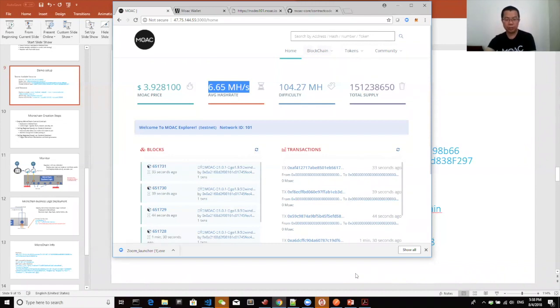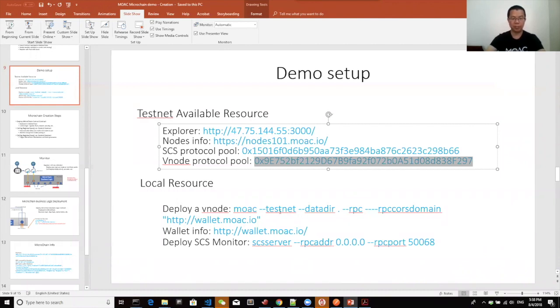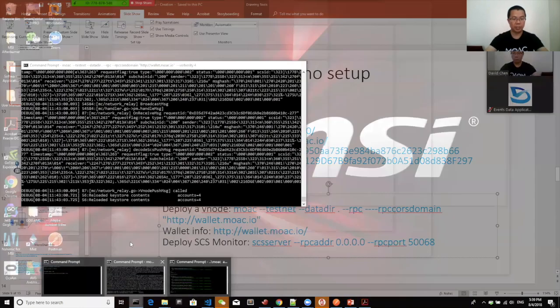Okay, let's go back to this. Now we have an SCS pool, and I will use this one, and this vNode pool I use for this one. But still, if I want to start, I want to have some setup locally. So I need to deploy a vNode locally, which is done by this command. I have that one already running.